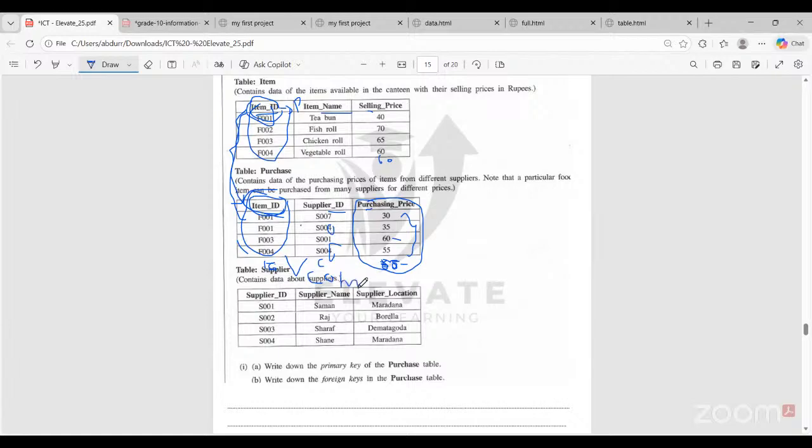So then what is the primary key of the purchase table? There is no one primary key. There is something called a composite key, right? Two primary keys. When a particular table has no single unique field to identify it as a primary key, we use two fields as primary keys. That is called a composite primary key, right? So you have two for the purchase table: supplier ID and item ID. You can't use purchasing price.